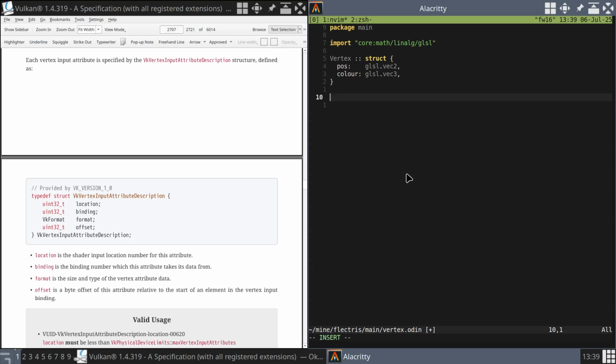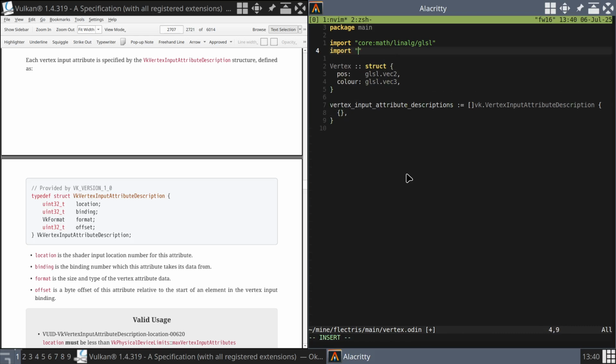So can I say here then that my vertex input attribute descriptions will be a slice of VK vertex input attribute descriptions, where the first one, it doesn't know about Vulkan because I've not imported it. Maybe there was an error pulling this out. Vulkan. So we do that.